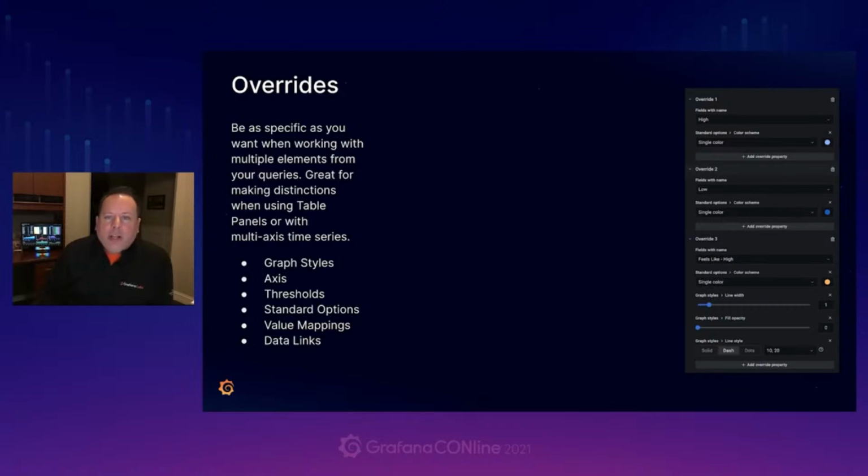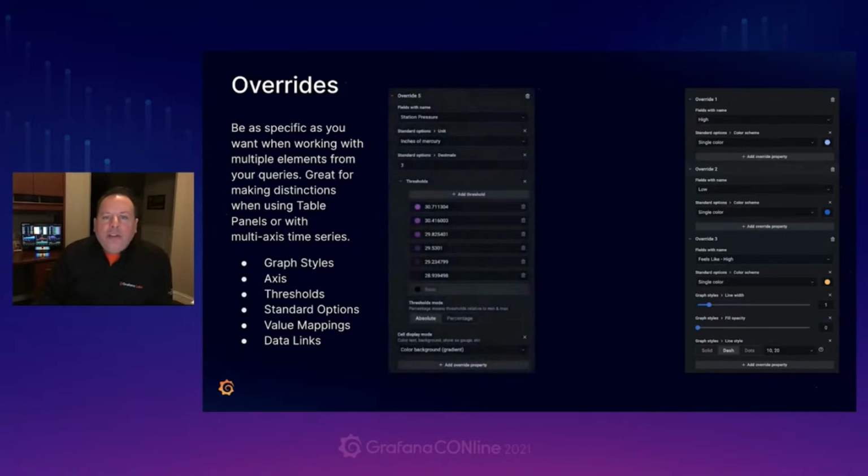My first example here is helping set colors, line widths, and opacity styles for a time series panel for fields with specific names. I've then used additional overrides to provide specific thresholds and color gradients for a measurement of station pressure. I've also changed the unit to inches of mercury and a minimum of 3 decimal places.